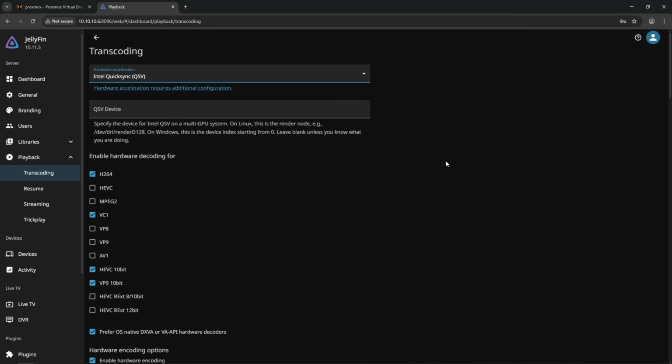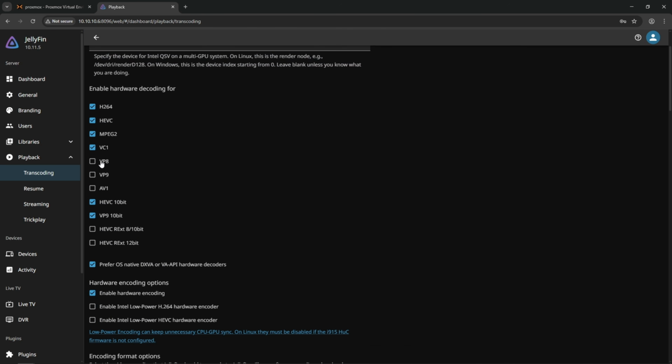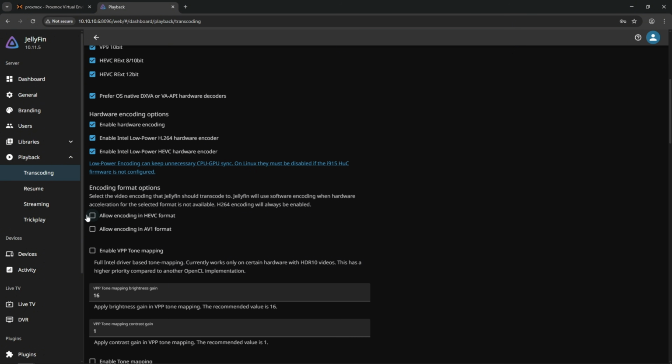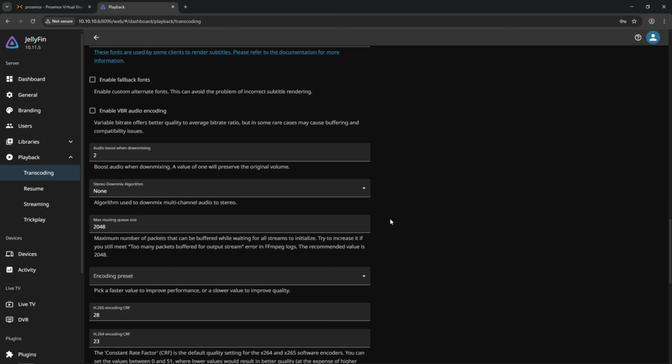Note, since I'm using an N100 CPU, it doesn't support AV1 encoding, so I will leave that specific option unchecked. Keep everything else as default, and once you're done, click Save.